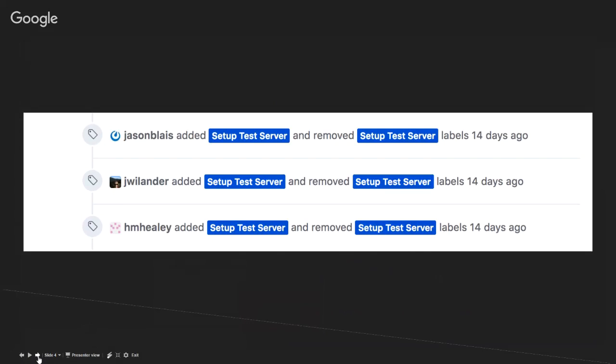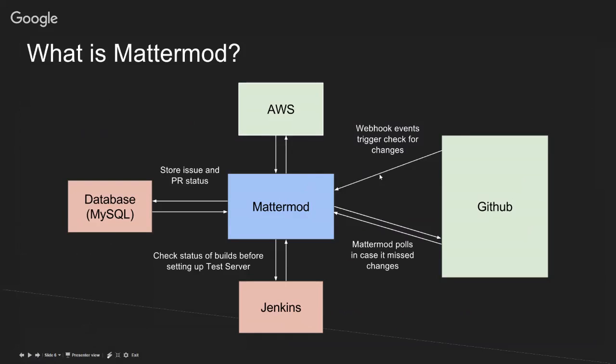It still has the webhook events like before, where GitHub will tell it that something has happened to a pull request. It will use those to see that a new pull request is open, so it will give the alert that the CLA needs to be signed. It will use those events to see that a pull request has been labeled with this thing, so post a message or set up a test server.